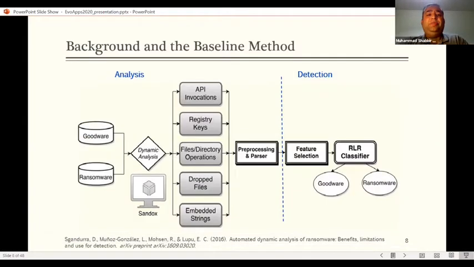Here is an existing method presented by Sgandurra et al. This method we considered as the baseline. In this diagram, you can see that there are two parts. One is the analysis part and the other is the detection part. In the analysis part, the samples of ransomware and goodware are analyzed in a virtual environment, that is, a Cuckoo sandbox, to analyze their runtime behavior with the operating system.